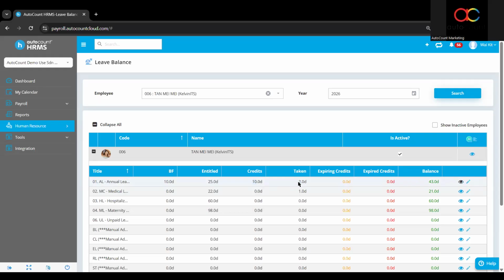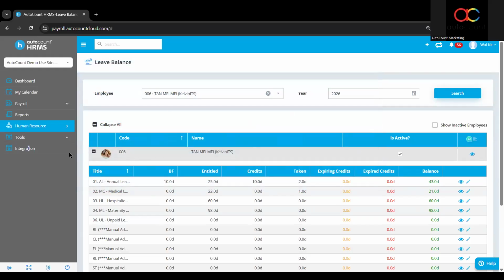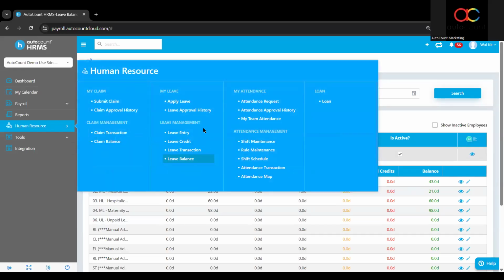And then your taken, your expiring credits. If let's say your leave is expiring within 1 month, then it will fall under expiring credits as well. And then we have expired credits. Expired means they cannot use it anymore. Then this is their final balance. So that's basically it for leave balance, or the entire leave module itself. Now we'll head on to attendance.